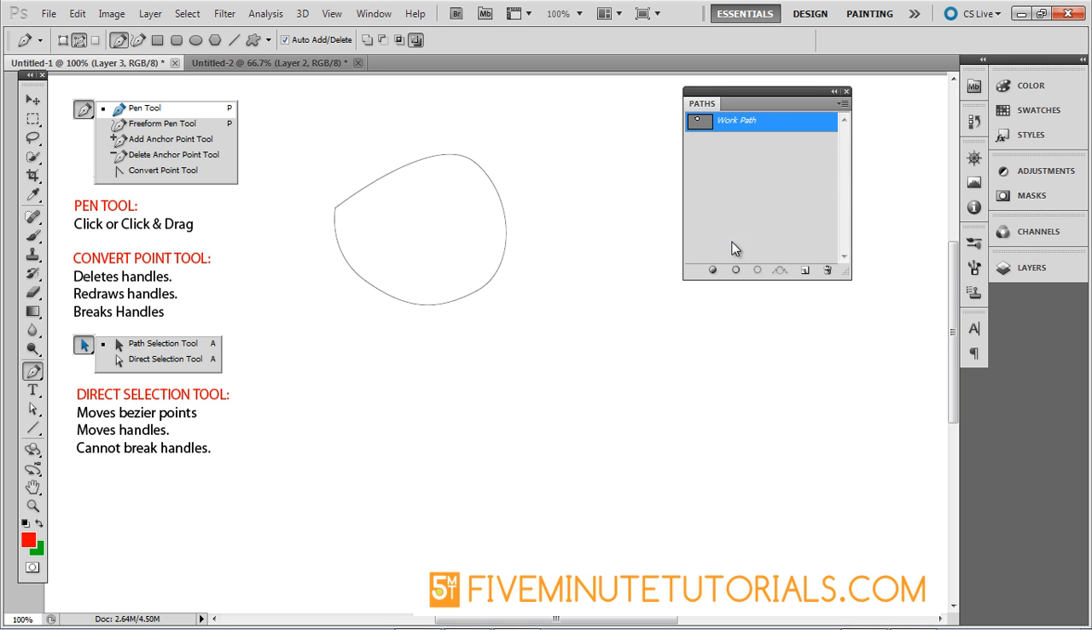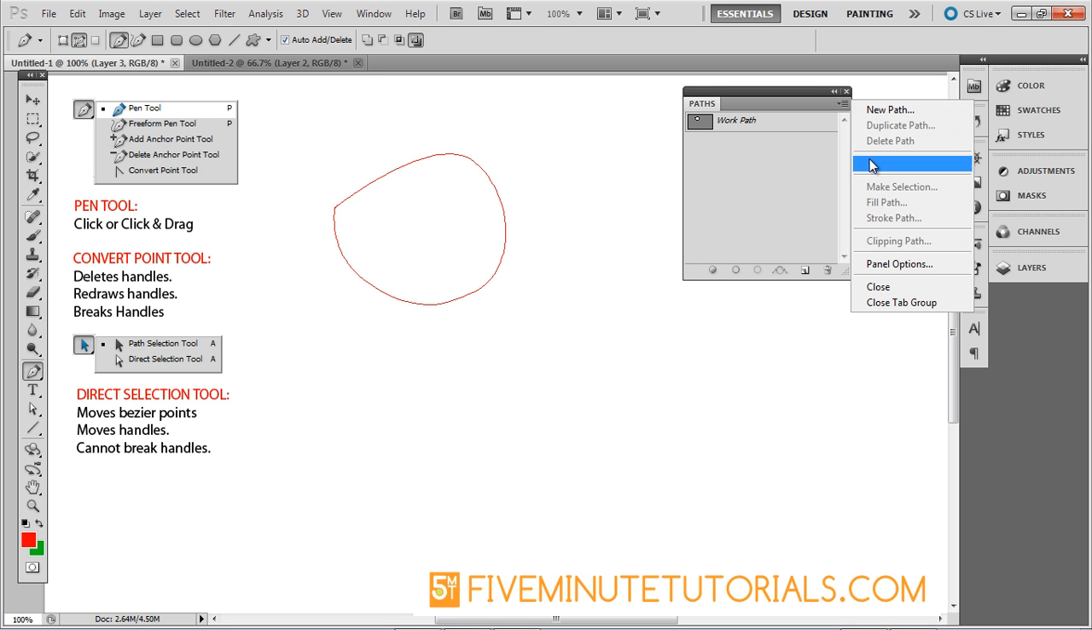I'm going to click undo. I can also apply a stroke. Now the stroke will be a 1 pixel pencil line. If you want to modify that, that's on your path palette, your palette options, which is the black triangle with the 3 lines, and then you go down to stroke path.